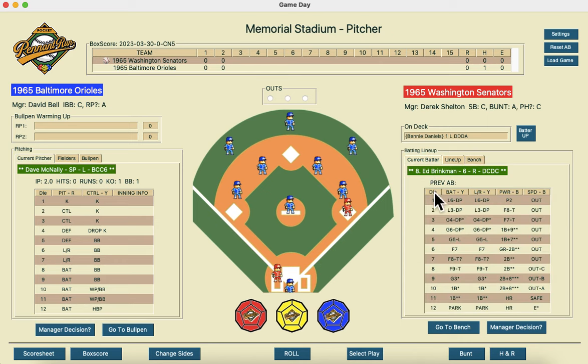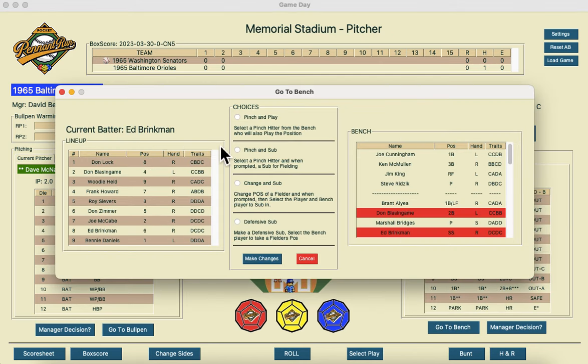When you go to bench, you have several options. It gives you your lineup, and you pick the person that you're going to replace. You can pinch and play, meaning you can pinch for the current batter and play that same player that's going to hit. You can pinch and sub, mainly used for pitchers when you want to pinch hit for them and then send in a new reliever.